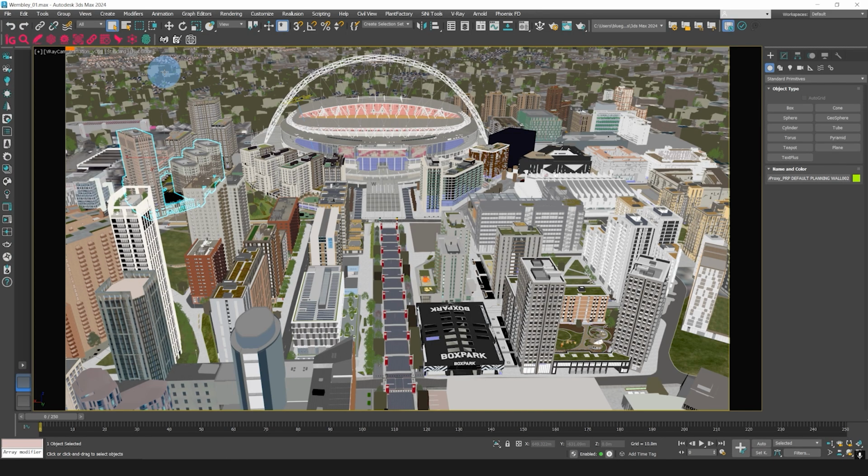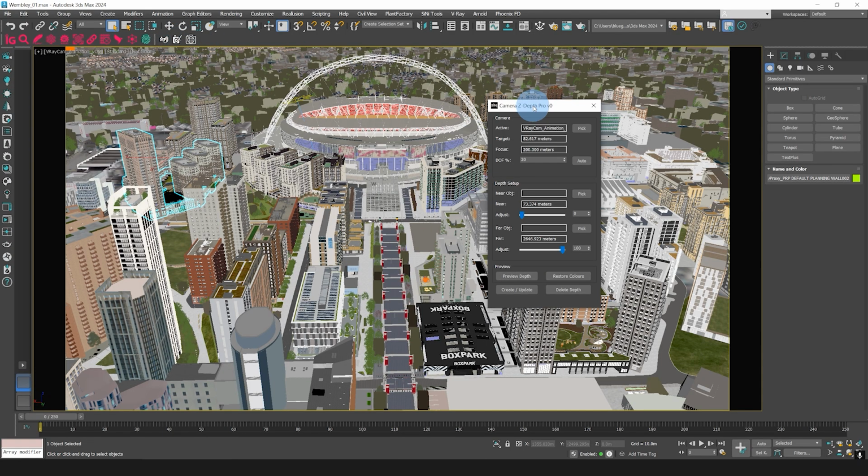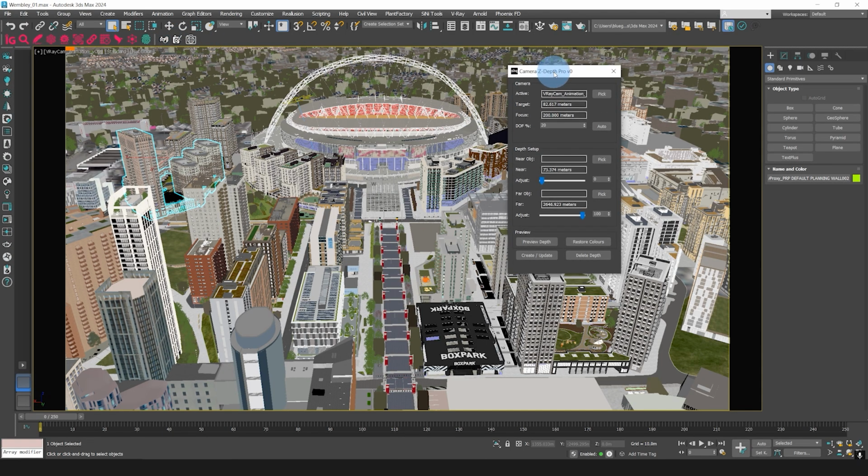I have installed the macro script and installed the icon on the toolbar. This script is a visual way to create a Z-depth element pass represented in the viewport. If I open it, it automatically picks up my active camera. I have the scene open.